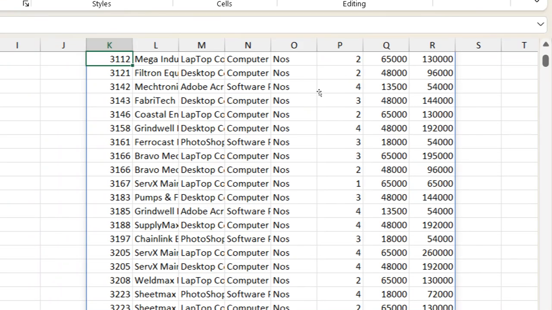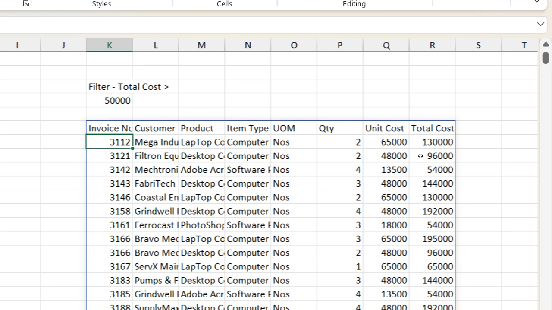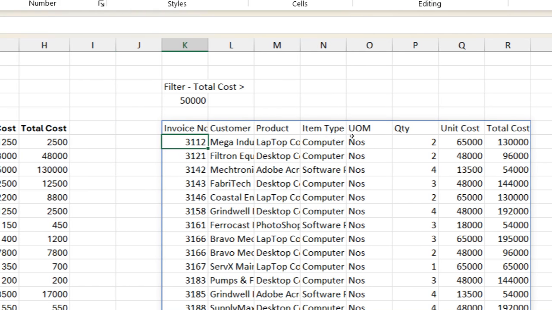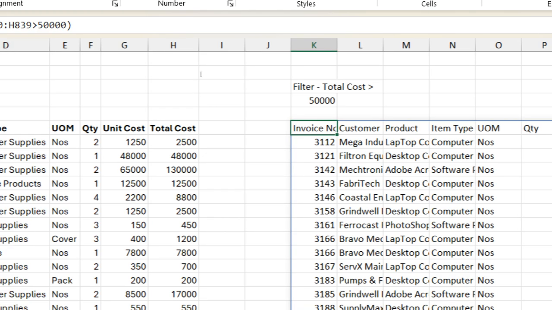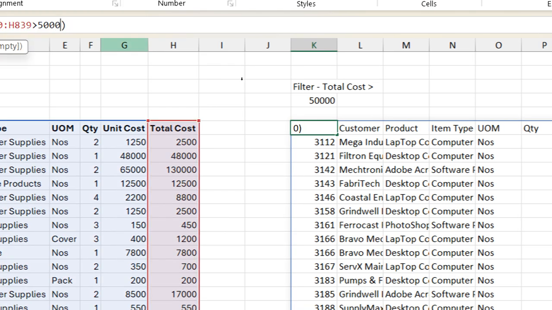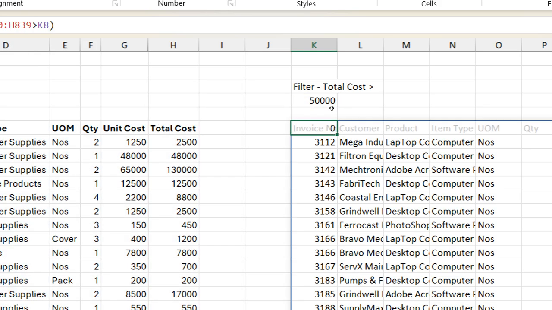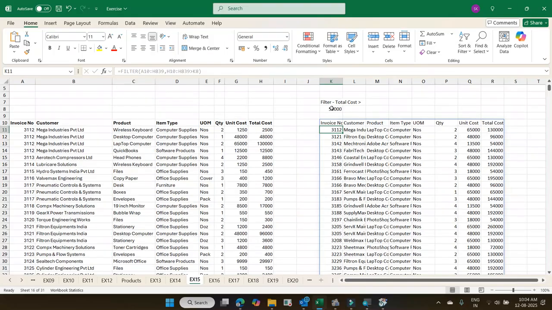Suppose instead of giving this 50,000 manually, I remove this and type the 50,000 in some cell. That also you can select. That's another option. Type the 50,000 in another cell and select it. 50,000 is displayed. Suppose I want somewhere the value is more than 80,000. So you can type 80,000 here.